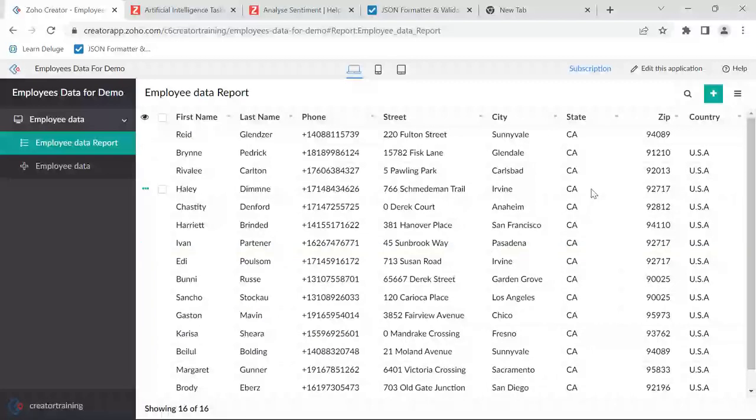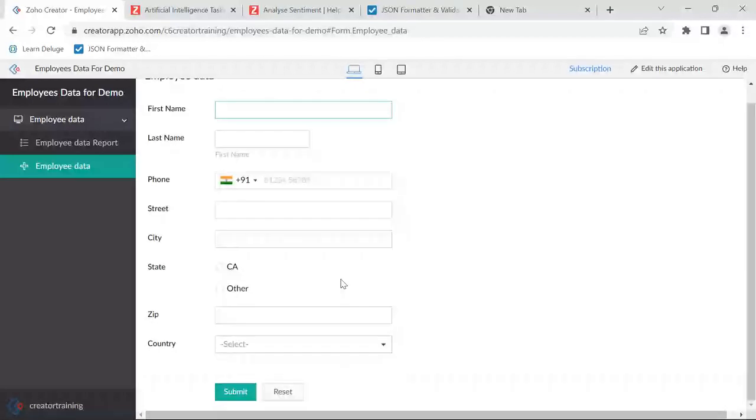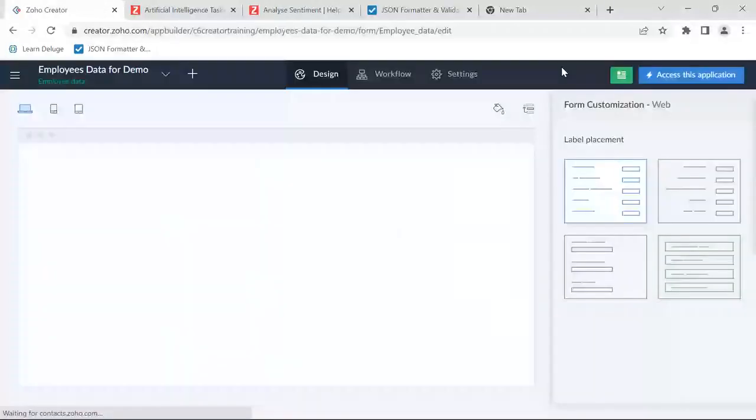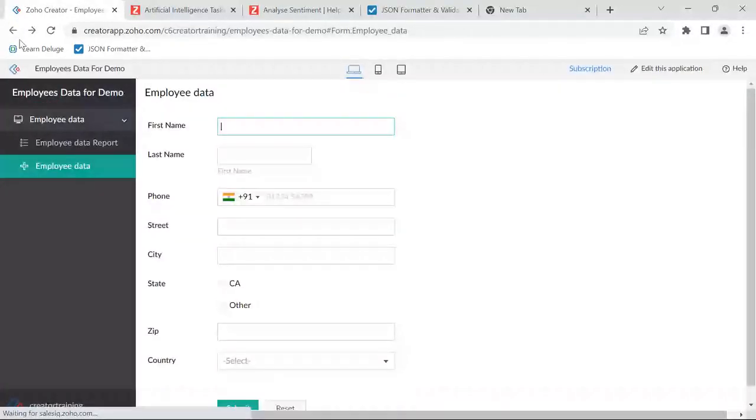So if it is not California, it is asking me to select others as well. So it is so user friendly. And if you want to edit it, you'll be able to edit. Once you click on edit this application towards my top right. So let us try to import some more data.